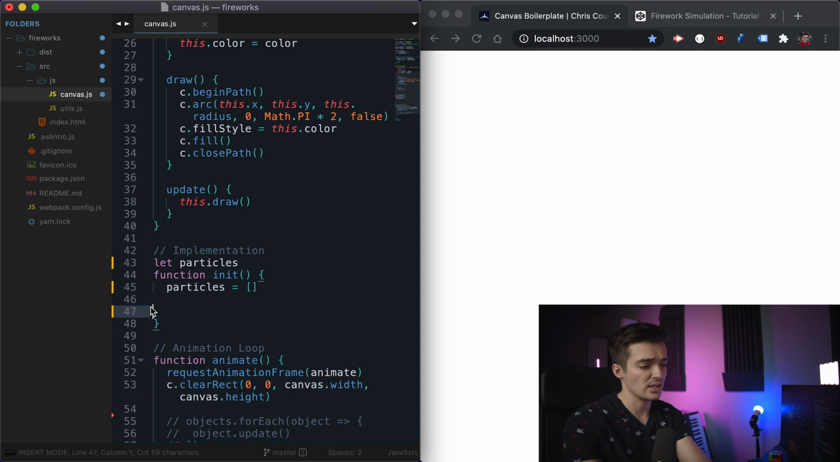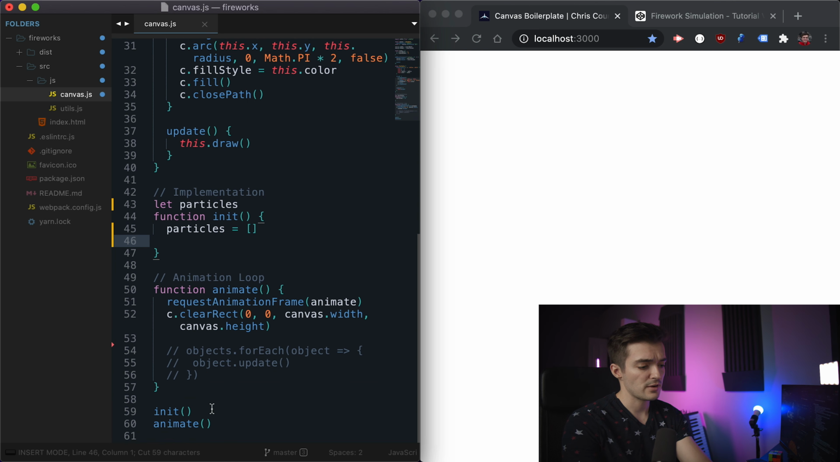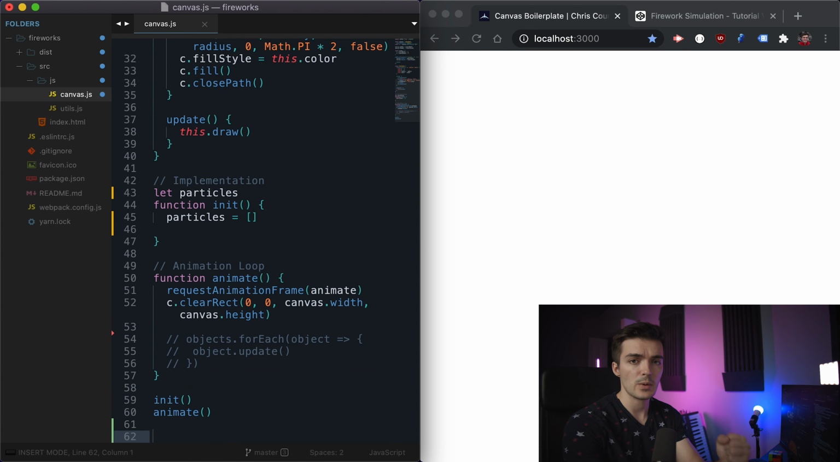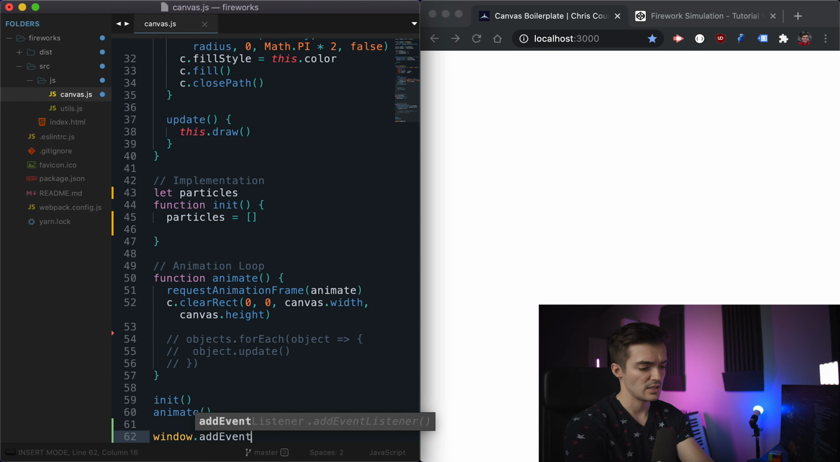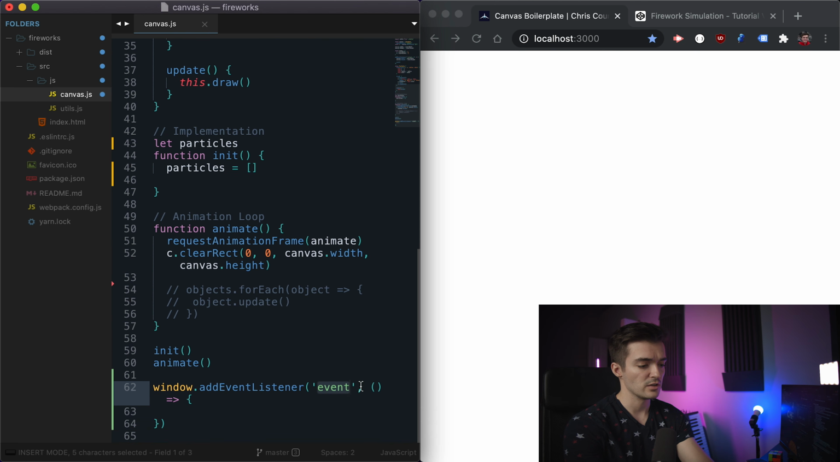We're going to go ahead and cut out this for loop, and at the very bottom beneath animate, we're going to go ahead and add in an event listener for clicking. So to add in an event listener, typically you would do window.addEventListener, then you would specify your event and what happens as this event occurs.